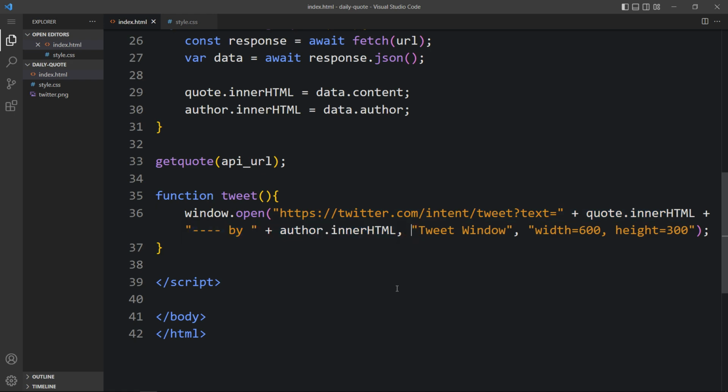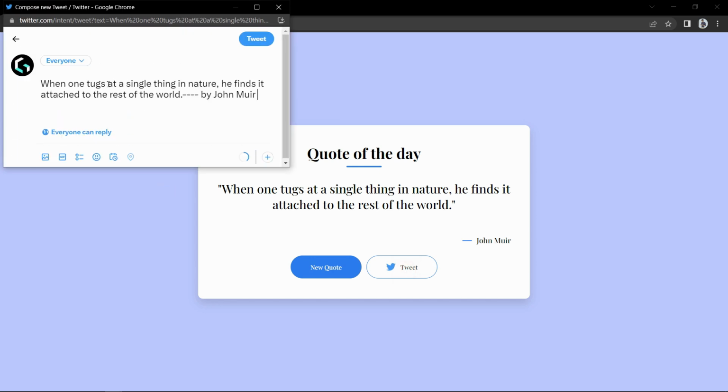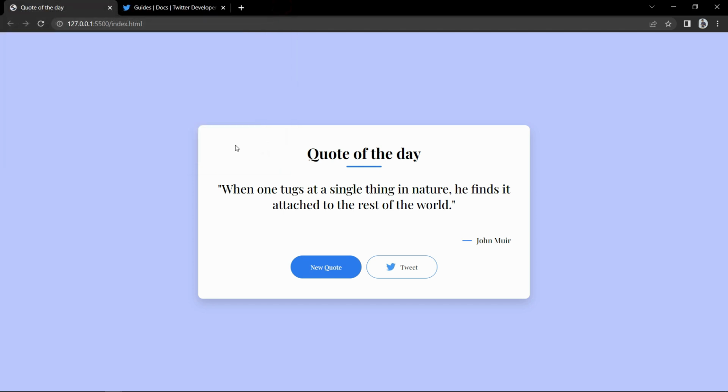After that, come back to the website, and if I click on this tweet button, it will open the new window for the Twitter. You can see the quote and this author name, and we can tweet this one on the Twitter. So finally, we have completed this daily quote generator website using HTML, CSS and JavaScript.